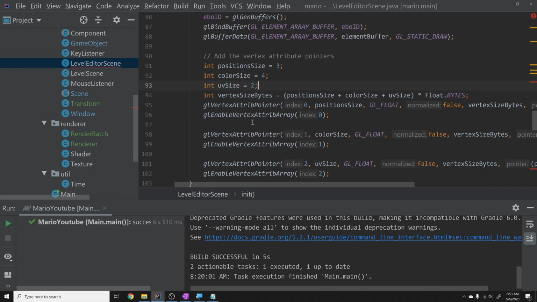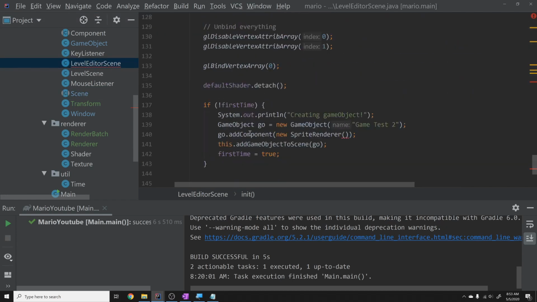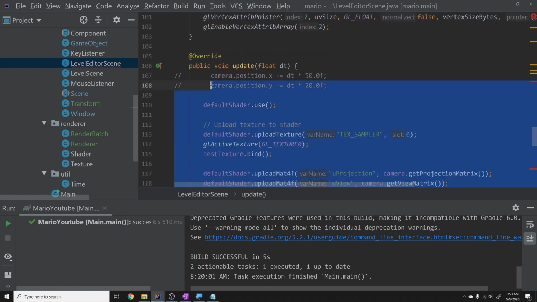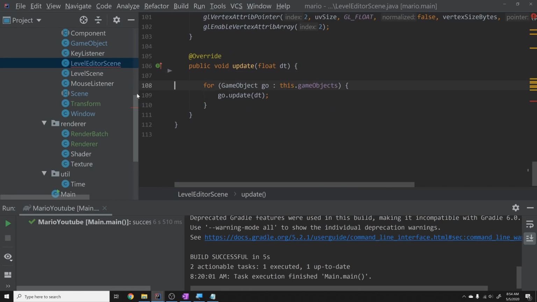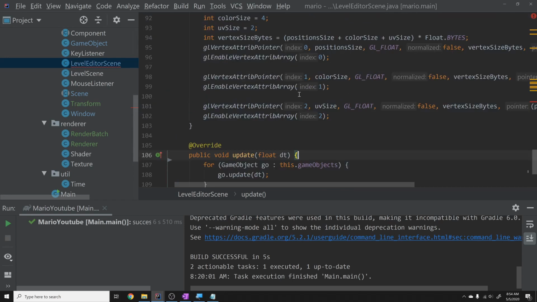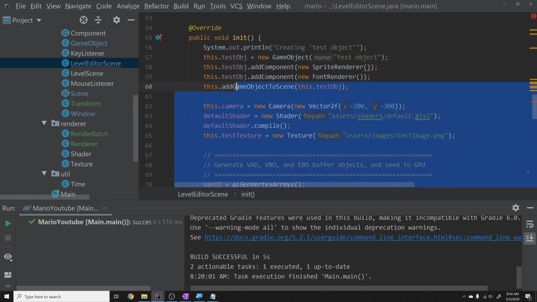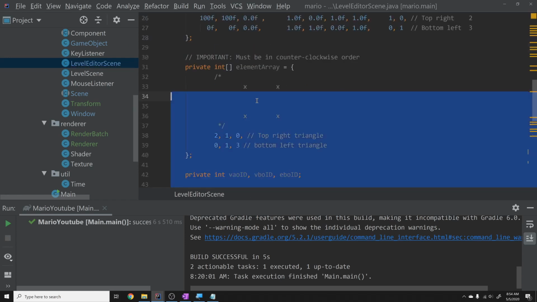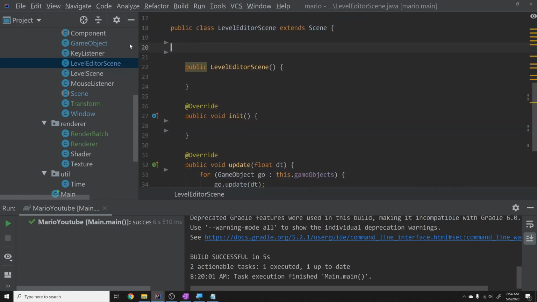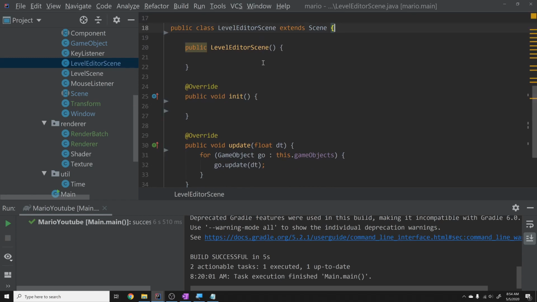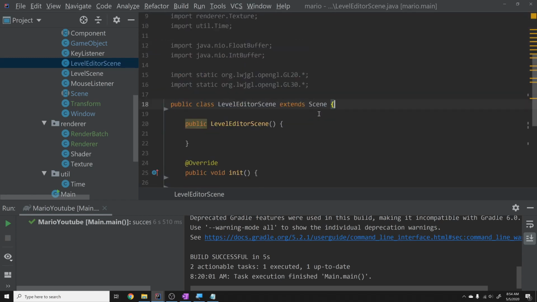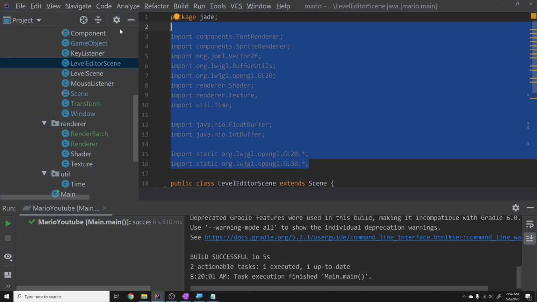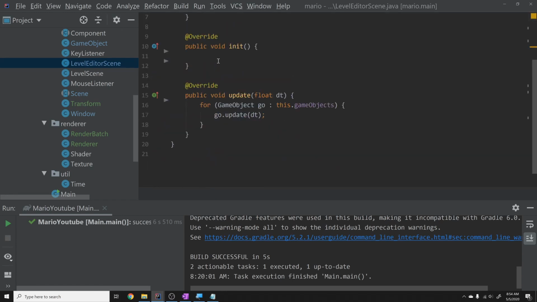Finally, we can go into our level editor scene and clean this up. So I'm going to go through here, delete all of this, except for that game object loop. Like I said, that's the only thing we want to keep. Delete all of this. And I know this might scare some of you, but it's fine because we offloaded all of this. Delete all of that stuff. This is so nice, much cleaner for our level editor scene. We can even go up here, delete all the imports that we don't need anymore.